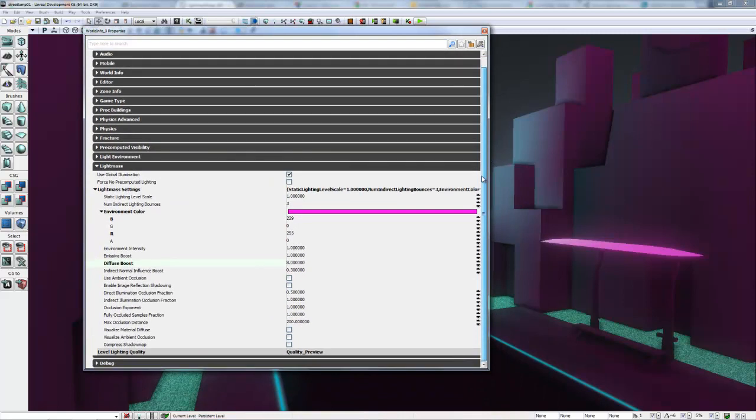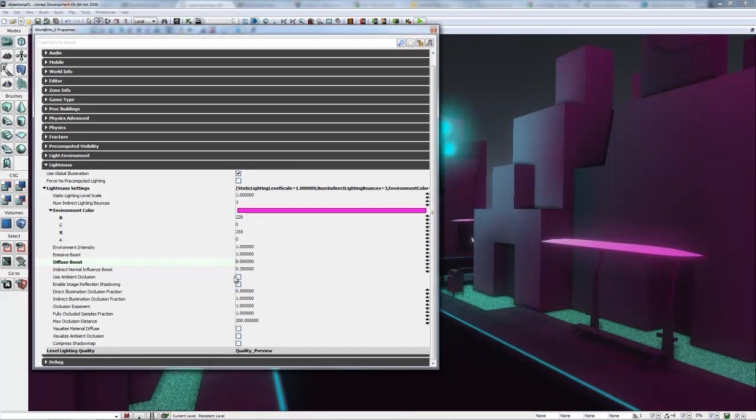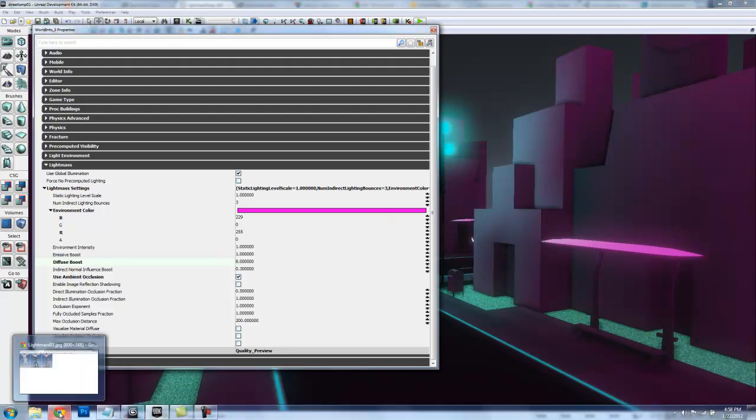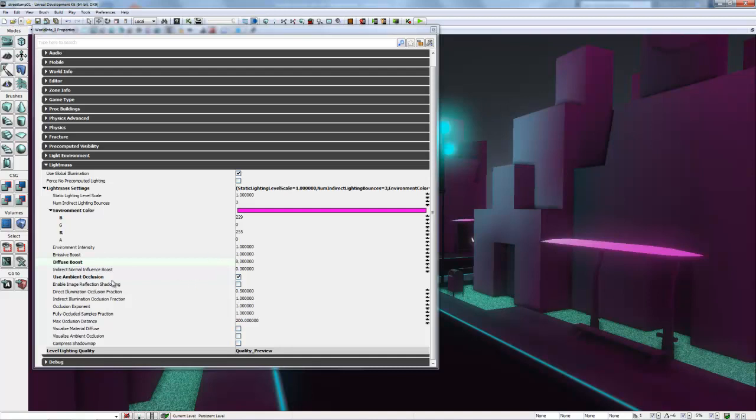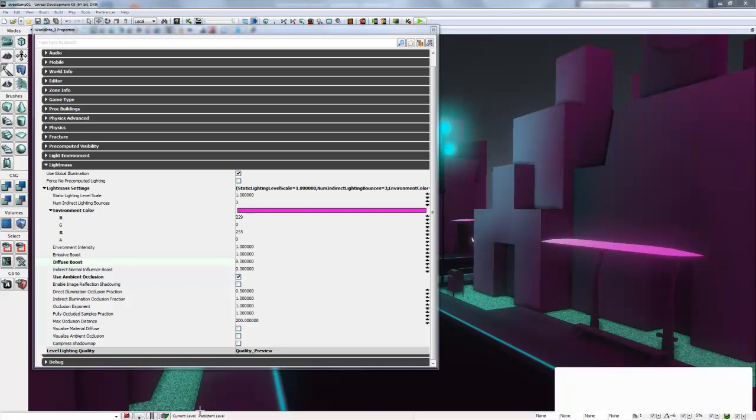So another important aspect under Lightmass is ambient occlusion. Now, ambient occlusion is basically how two objects will shed shadow on each other. The computer calculates it and you'll get something similar to this, where you have your ambient occlusion rendered out, and then you have your mesh, and then you put the ambient occlusion and mesh together and you'll get something like this. And if you notice, the shadow qualities are a lot better and it gives you a more realistic feel. So we're going to turn ambient occlusion on right here and render it out and show you what it looks like. So I'm going to pause the video.